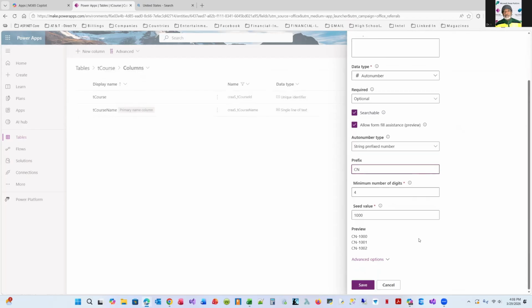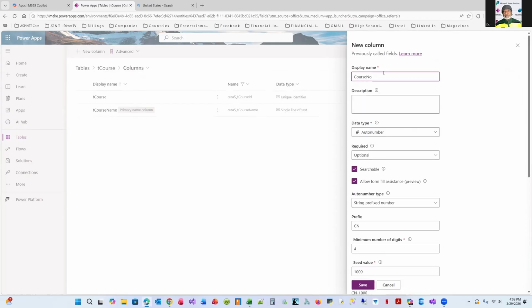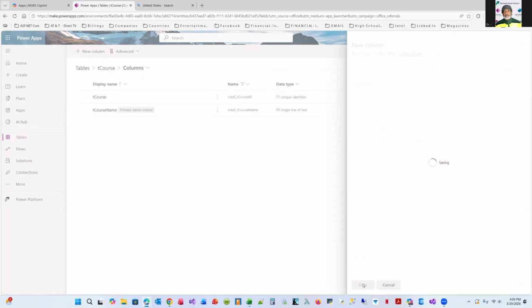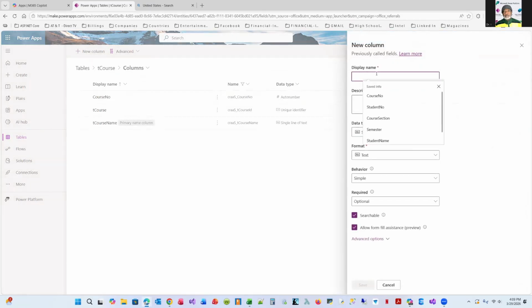Any number that I create will follow this. There are always advanced options that, as I mentioned, you should leave as they are for now. Remember, the schema name for this includes the publisher and the course number. That's how it looks under the hood, but this is how it displays to us, which makes it easier. In this case, I'm going to save it, and you will see how that works in a second. Now we keep adding more columns. Next I'm going to add course section.